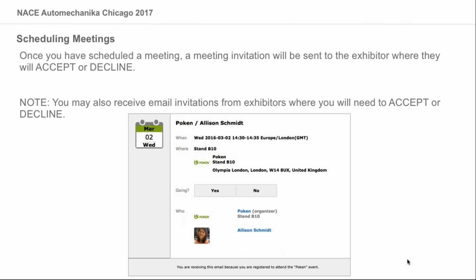Once you have scheduled, a meeting invitation will be sent to the exhibitor, where they will have to accept or decline your invitation. Please note, you will also receive the same email invitations from exhibitors, so be on the lookout for these emails because you need to accept or decline the meeting invitations that you receive. This is important so that it allows both the exhibitor and yourself to create a full calendar of all the meetings you're going to have at the show.